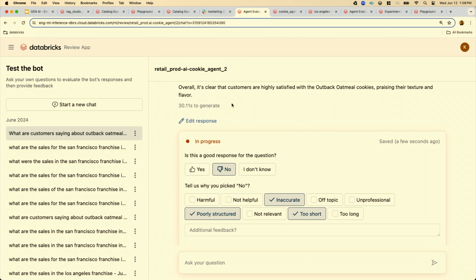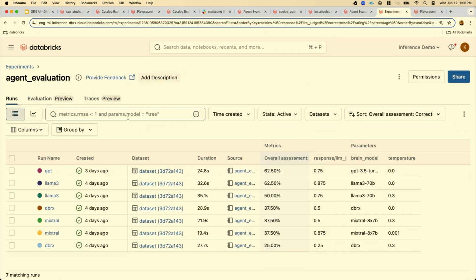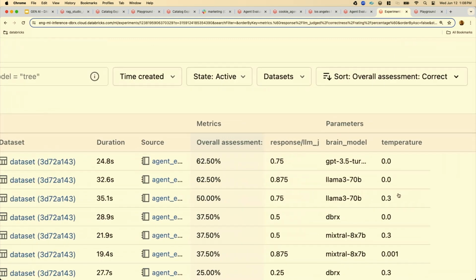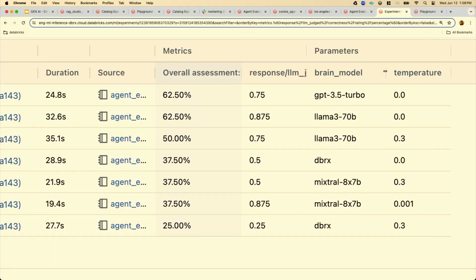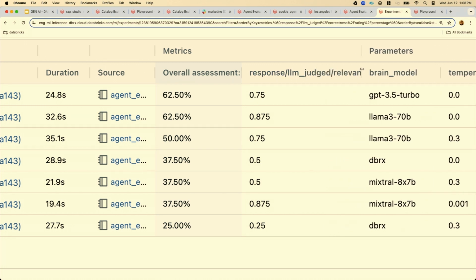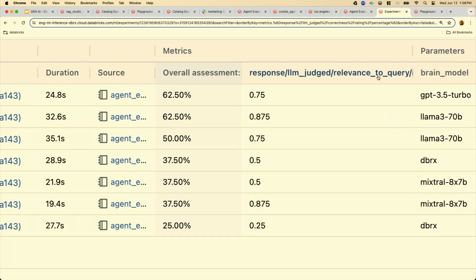So that's that. Okay, we're really cranking for time. And then here is what the evaluated metrics are. This agent that I built, I actually tried with a bunch of different models. So I used MLflow to log all the different base models that I tried and the various temperatures. And then here are my AI-assisted metrics that the agent evaluation gave me.